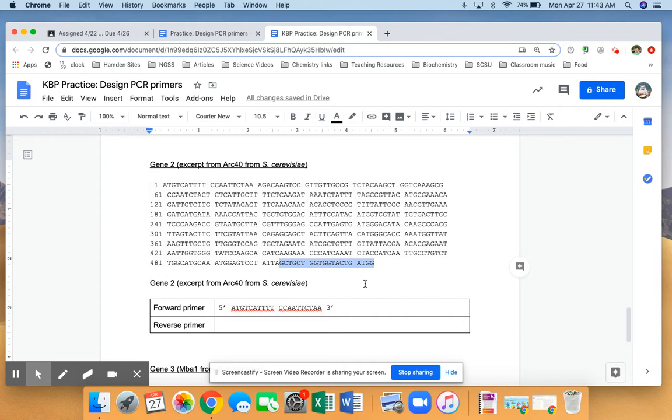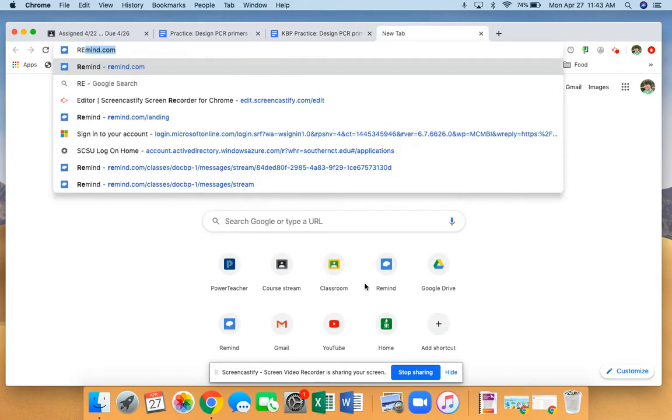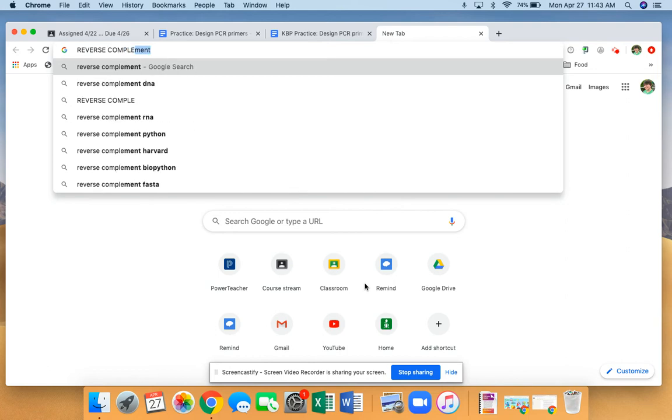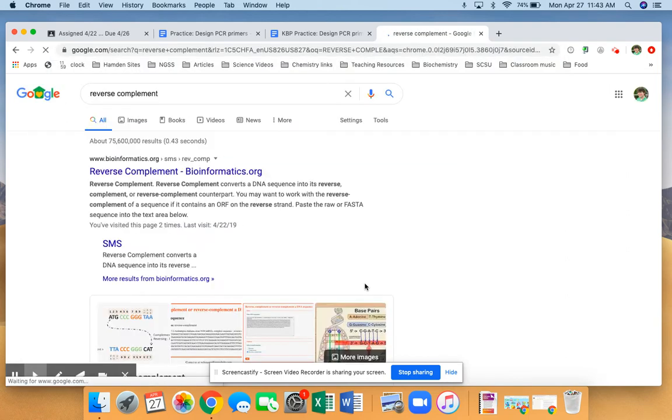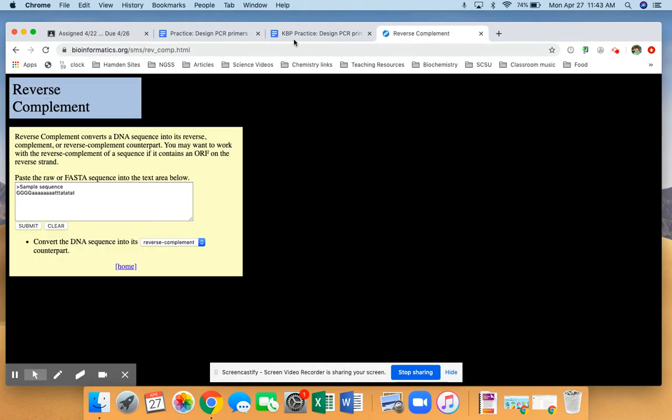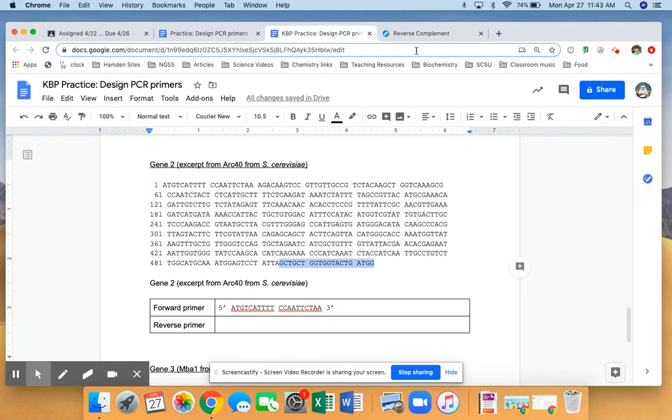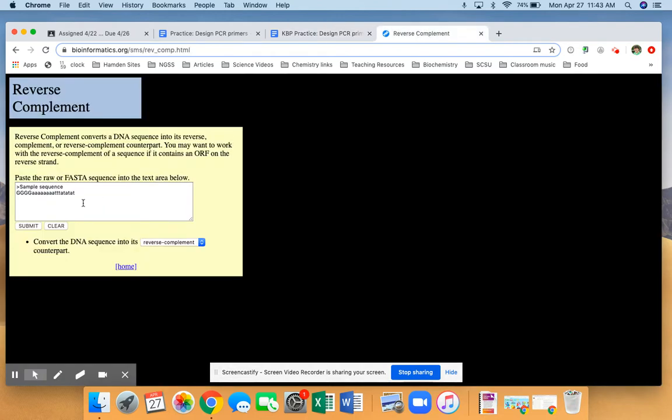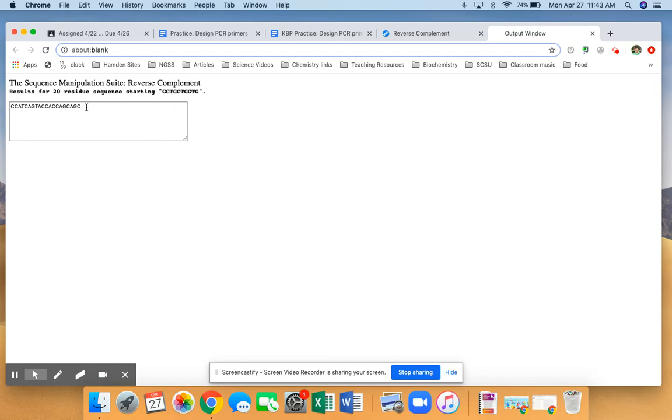So I know that it has to be related to that sequence. But what I'm going to do instead is put it into something that will reverse complement it for me because I'm lazy. So I'm going to open up another tab and go to reverse complement. Just by typing in reverse complement, hey, look, there's a program that can do it for me. So I have this sequence that I've highlighted, the last 20 nucleotides. And what I want to do is find the reverse complement of this sequence. So I'm going to get that out of there and paste my sequence in. And I have a couple of options. I want the reverse complement. So I hit submit. Here's my reverse complement.